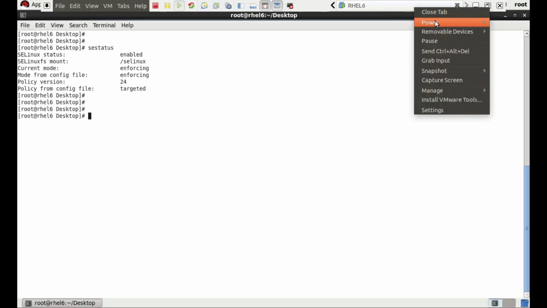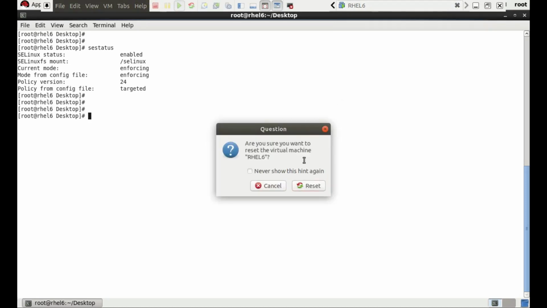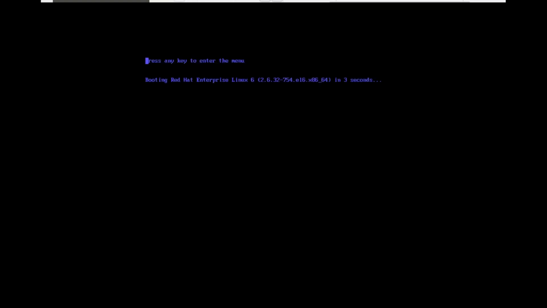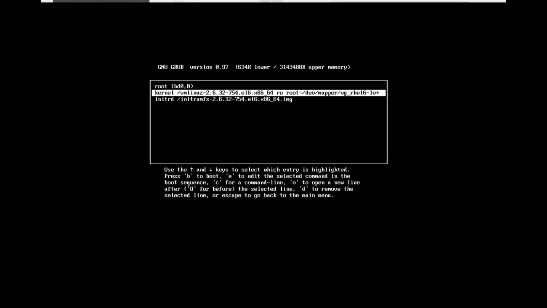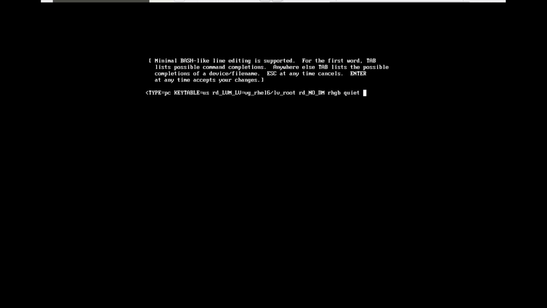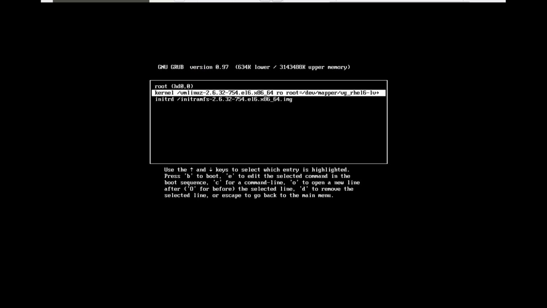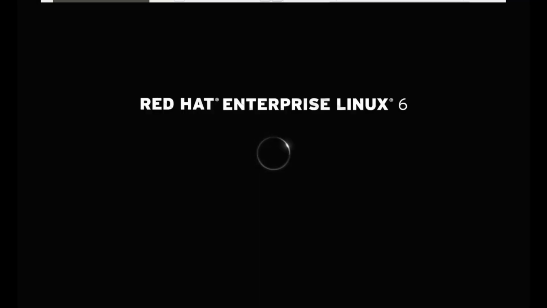Let me reboot my system again here. I just faced this issue recently, so I just wanted to pass this information along to you guys as well, so that if you face this issue, you can also use this option. You just have to do selinux=0. So it will not check anything about SELinux, it skips everything and boots your system. This is the third option. If you face any issue while booting with regard to SELinux, you can use this option.